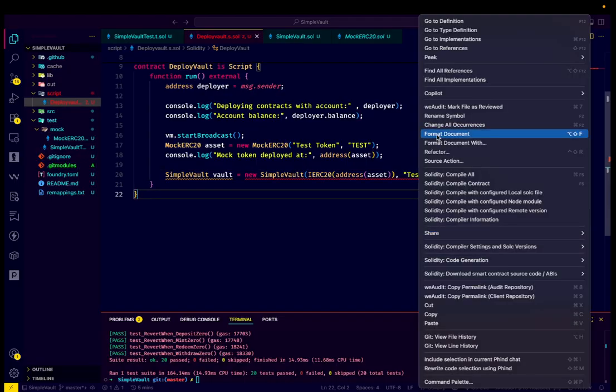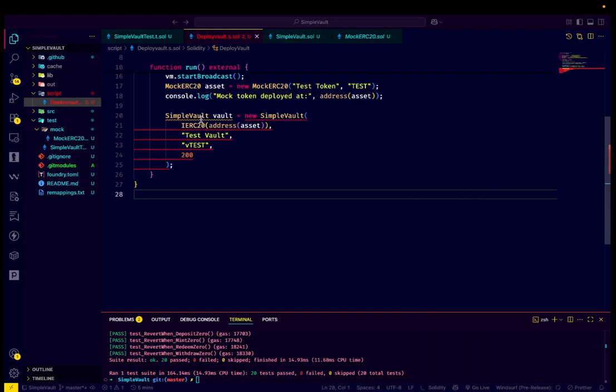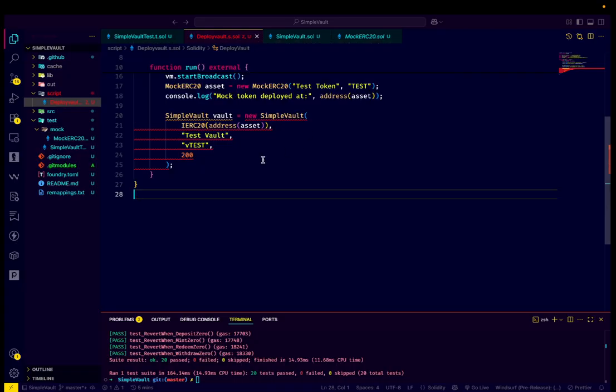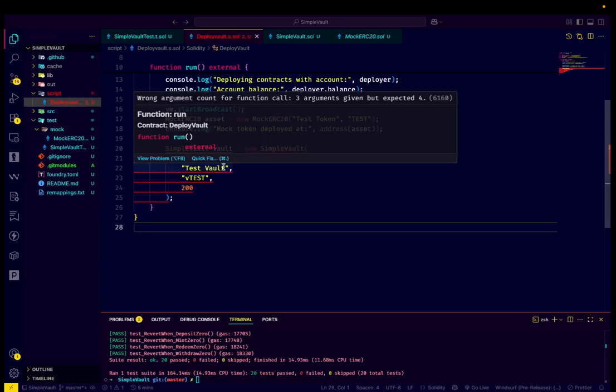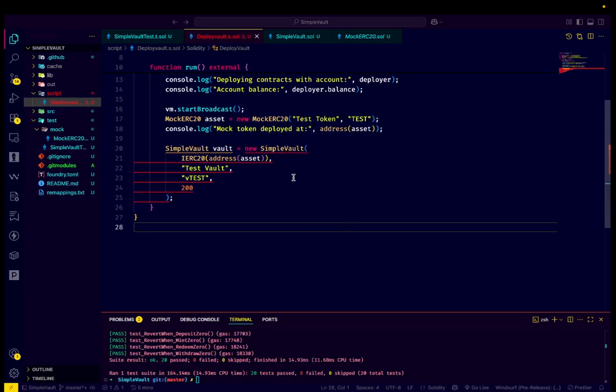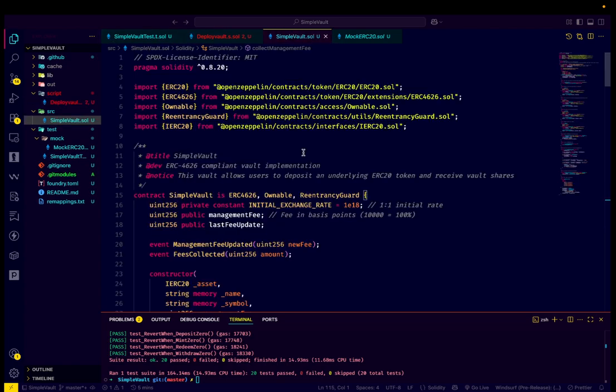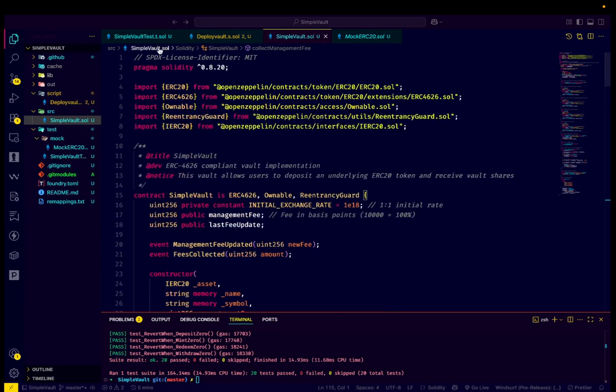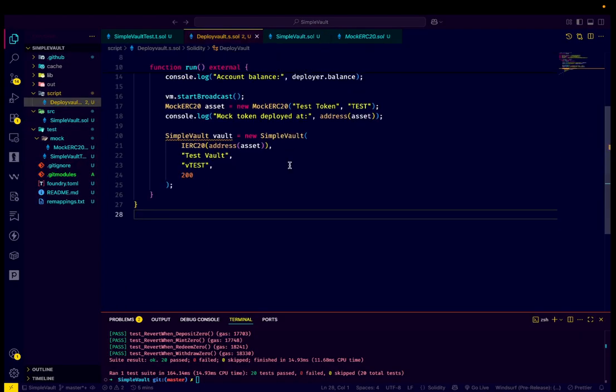And what is wrong here? I think it says wrong argument, but expected 4. Let's go back. We are giving 4 arguments, but why is this complaining? Let's go inside the SimpleVault and its constructor. We are passing asset, name, symbol, and management fee. Still it is complaining, maybe this is a VS Code error, and it's gone away.